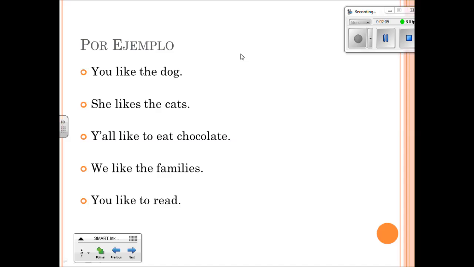Alright? Or you can watch as I do these examples. Here we go. The first one, you like the dog. Alright. It says, te gusta el perro.